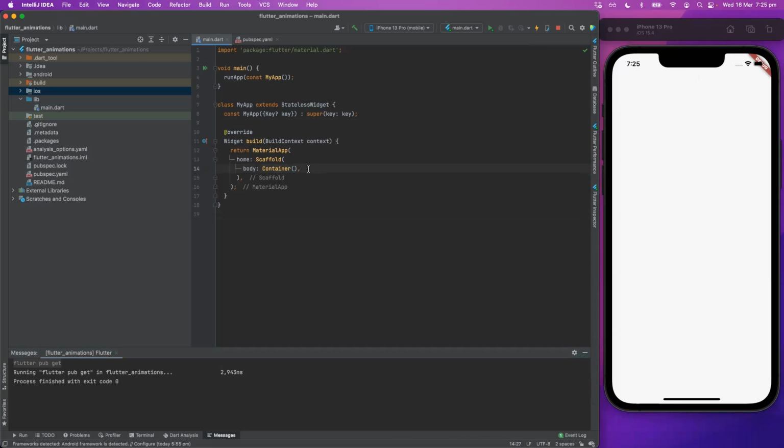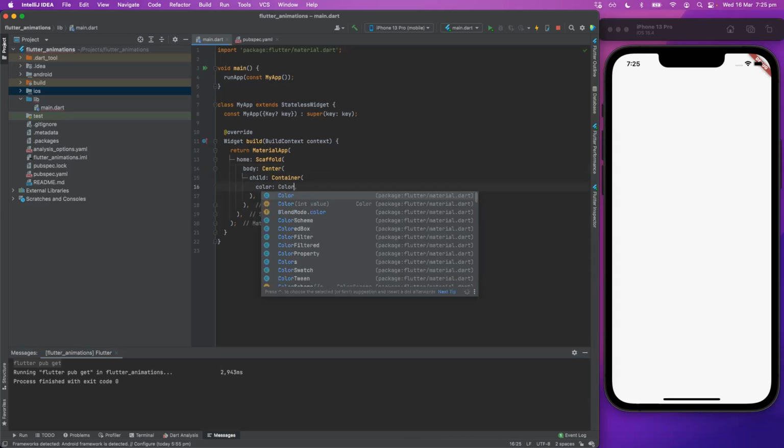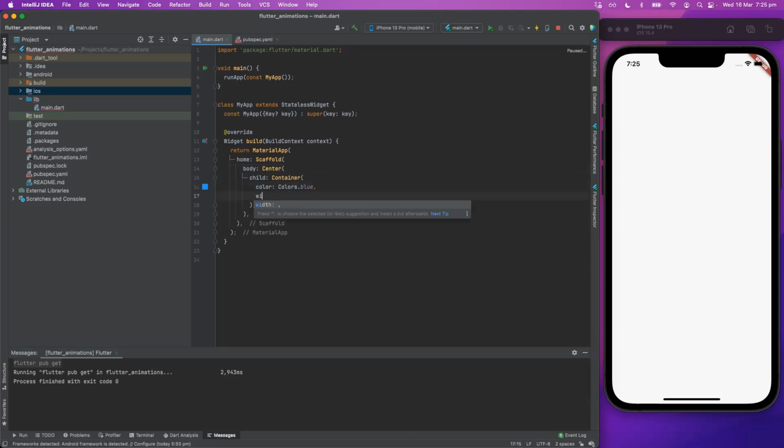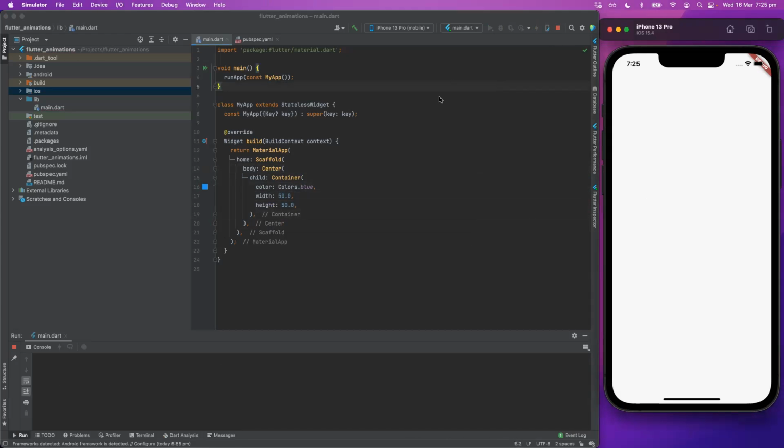So we're gonna start with something really simple. I'm gonna just wrap this container in a widget called center to make it the center of that screen. And I'm gonna add something more to that container. So like basic color, let's say it's gonna be blue, some width and some height. And let's start with that. I think my hot reload doesn't work. I have to rebuild quickly.